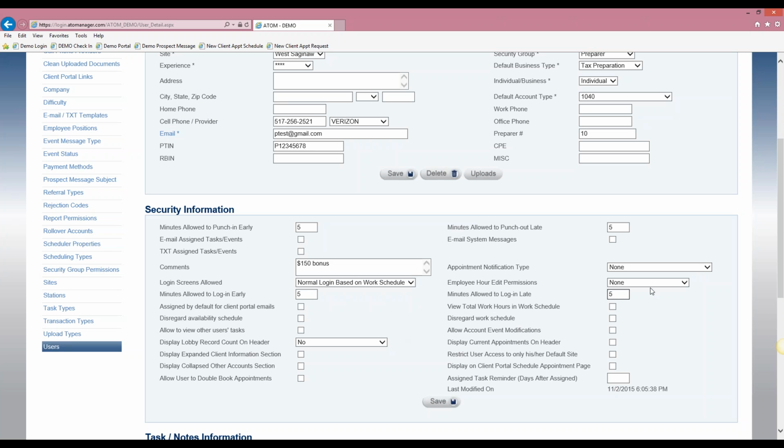Employee hour edit permissions. You can control for each individual user whether or not you want them to be able to adjust hours on the punch clock. So if you select none, then they are not allowed to edit anybody's hours within the punch clock. Own entries means they can only adjust their own hours. All entries would allow them to edit anybody's hours.